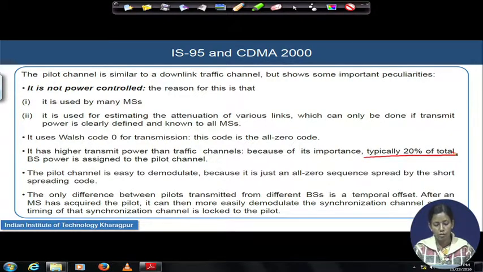and the only difference between the pilot transmitted from the different base stations will be what? There will be a temporal offset, and the mobile station needs to acquire all the pilots coming from the different base stations, and from that extract the synchronization information about the network, and you align your timing information with any one of the base stations, your preferable base station from where you are receiving the maximum power.